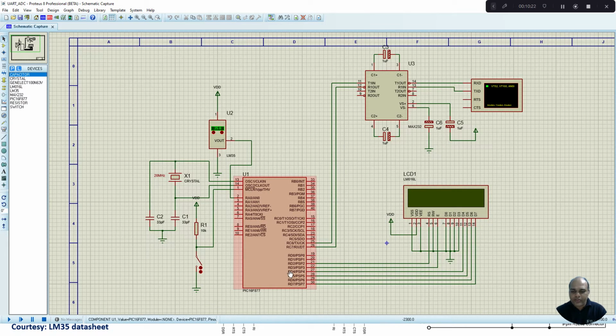So RD4 to RD7 is connected to D4 to D7 of your LCD. D0 to D3 is grounded. We are going to use the LCD in 4-bit mode, so we ground D0 to D3. Then the 3 control lines: RS connects to RD2, enable connects to RD3, and RW bar is connected to ground, which means we are going to do a write operation.